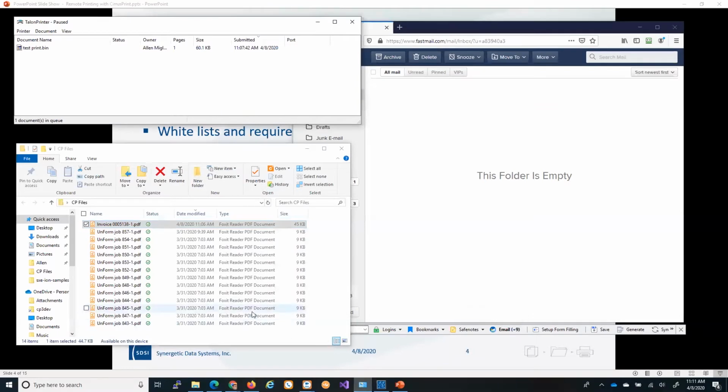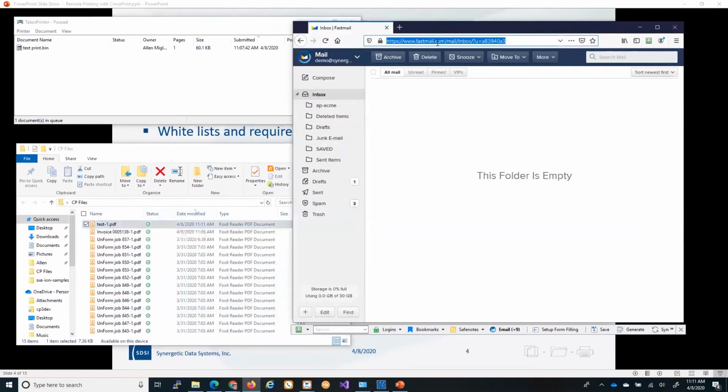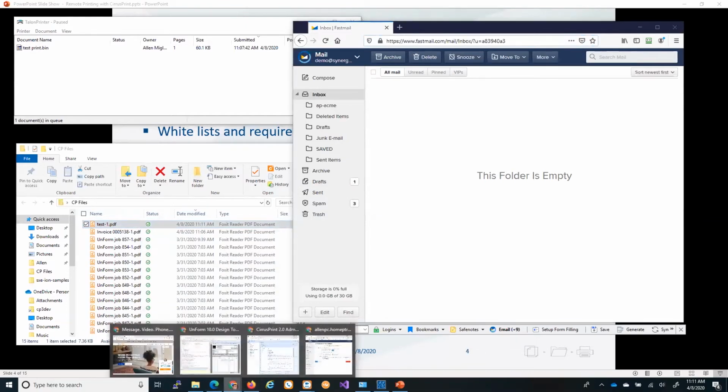Oh, I forget which one I sent it to. Was it the printer or was it the desktop file location? Okay, it was the desktop file location. So this went from my email out to the CirrusPrint server and down to my desktop. Now let's take a quick look at how that was set up.